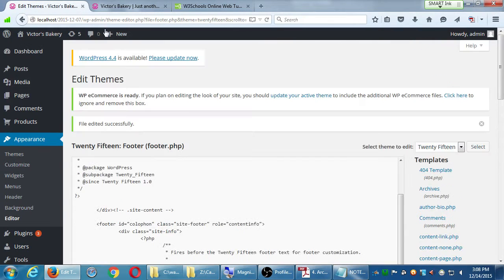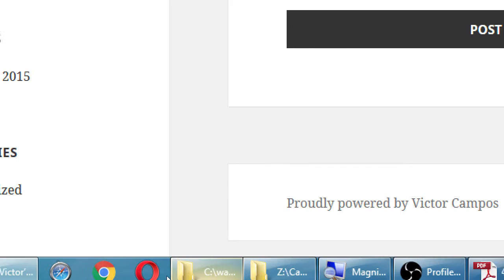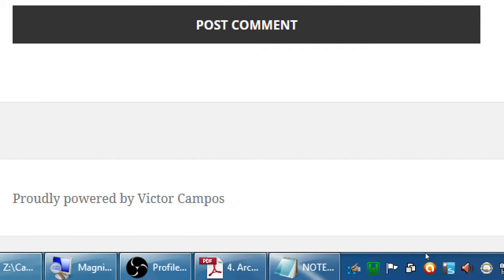But in order for us to see what happened, you make a change here, you click Update File, and then Visit Site. If that worked, you'll see at the bottom, "proudly powered by Victor Campos." There was no button in the dashboard that let us do that, but if you know where to go in the code, you can do anything. Did that work for everyone? Did anyone get a broken site?